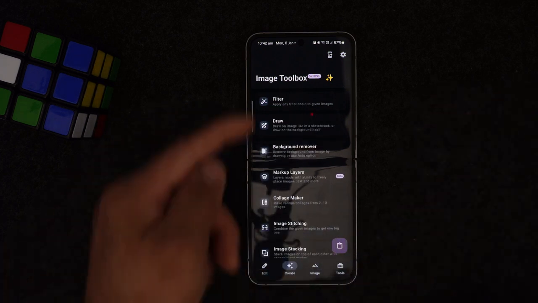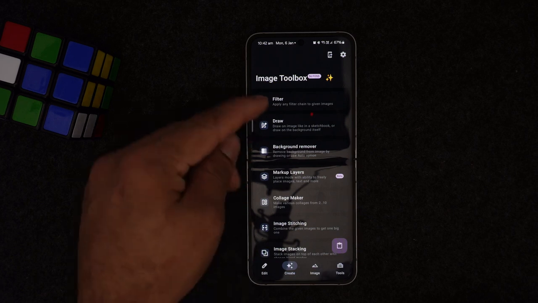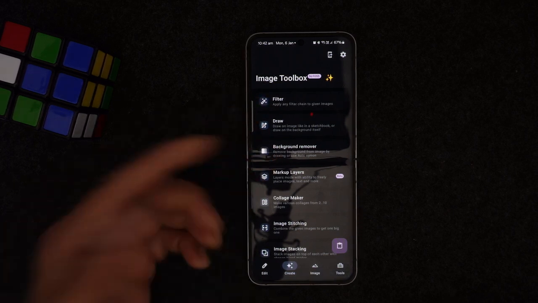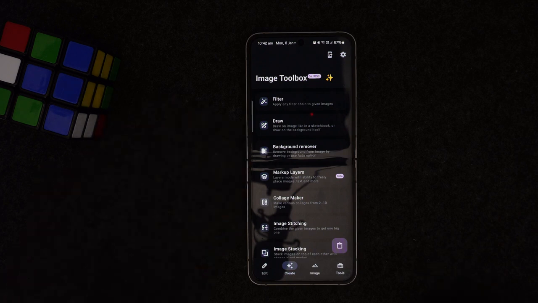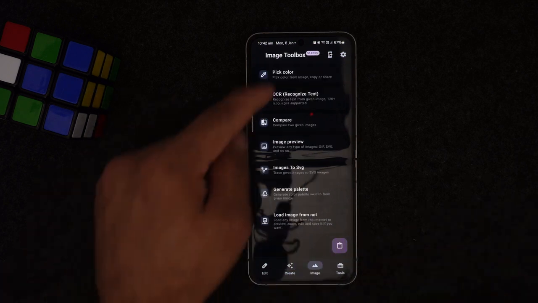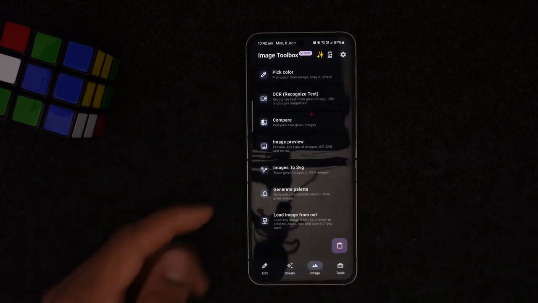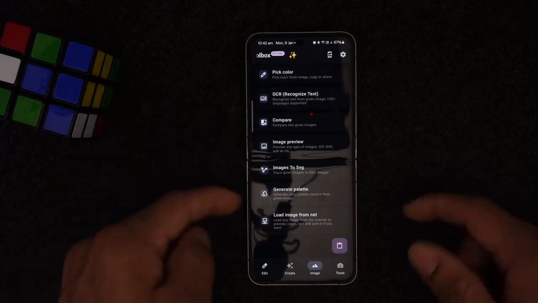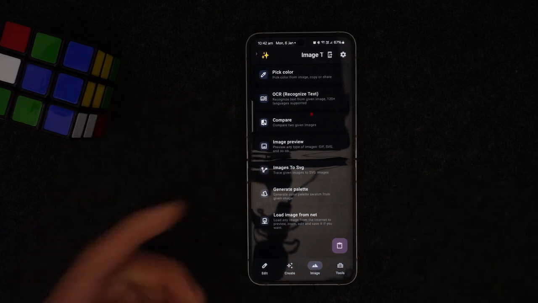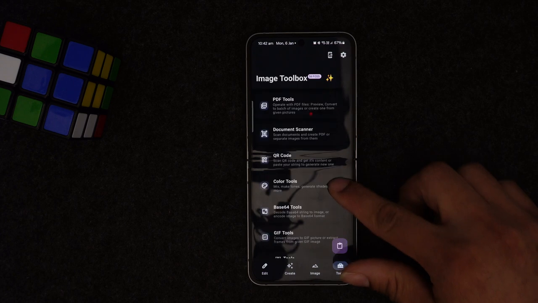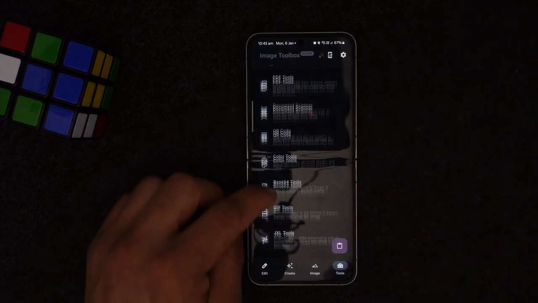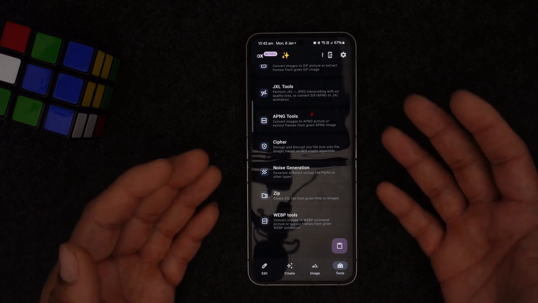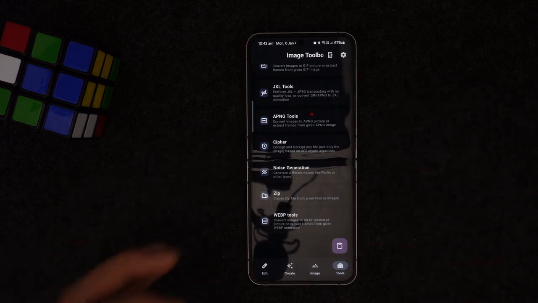You can press create as well. You can see right here in the create section, you get filters, draw, background removing. It requires you to pay for the background removing in a lot of apps. Guess what? It's completely free. If you go to image, you can also pick a color, OCR, which is text recognition software, built in this application, and image to SVG. And in the tool section, you can see right here, PDF tool, document scanner, QR code, color tone. Look, there's a lot of things you can explore in this one specific application.